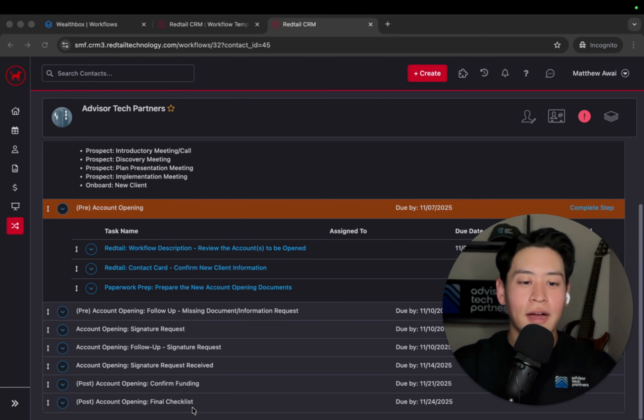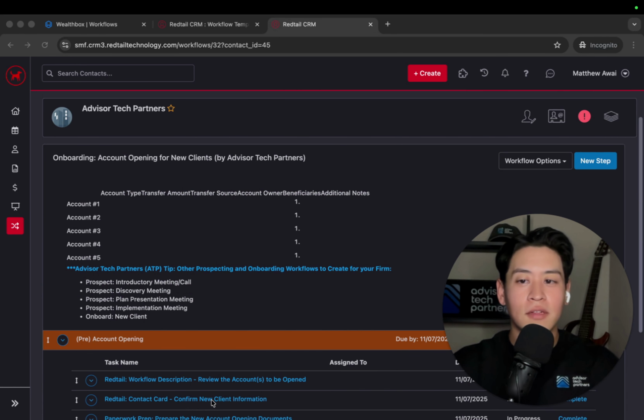And then our final checklist is just some internal things we got to clean up in our CRM. Maybe send a confirmation email out to that client just to let them know that the funds had actually come over. So we're going to dive into specifically how do we build this, what are the steps, and what's necessary to build out your Redtail onboarding workflow for new accounts.